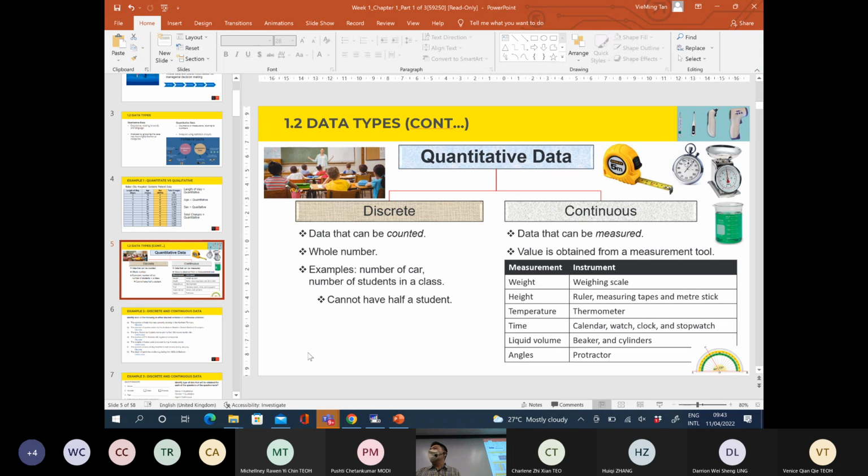It can be 65.8 kg, or 65.7 kg. Second example will be the height of a person. Let's say if your study variable for your project is height, then you may need to use a measuring tape or ruler in order to measure the height of a person. It can be 173 centimeters, or 173.6 centimeters.